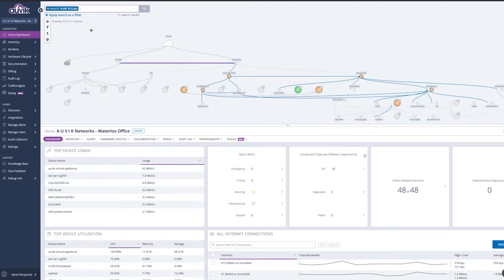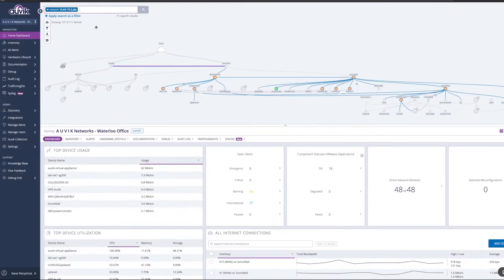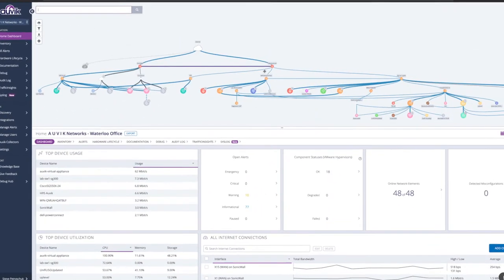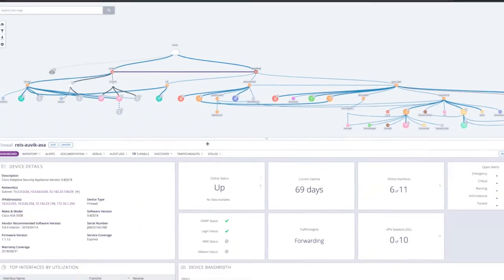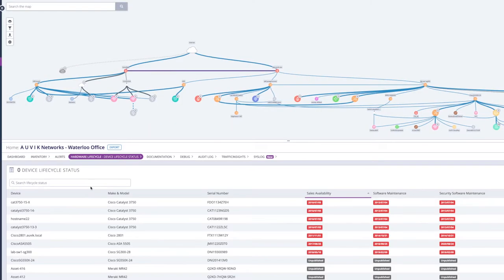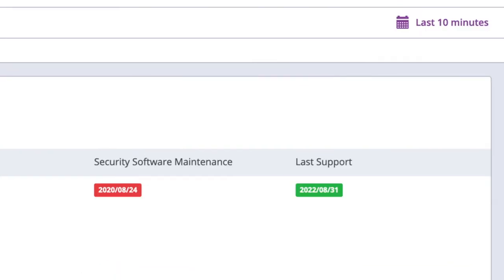It shows you how everything on the network is physically connected at layer 1, and it can also be used to visualize the logical layer 2 and layer 3 topology. Once you've got the map, you can roll over anything to see some quick details. You can click on any device to drill down. Wondering if the device is still supported? Quickly see what's covered under a support contract and if critical security updates are still available for the device.